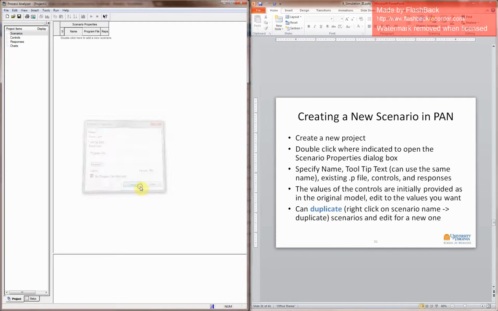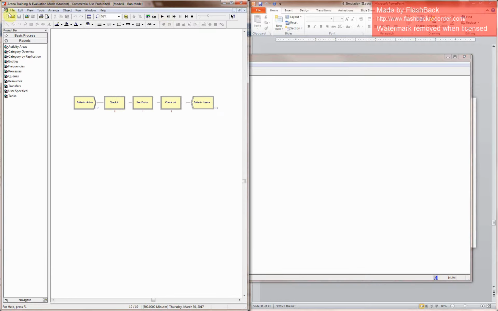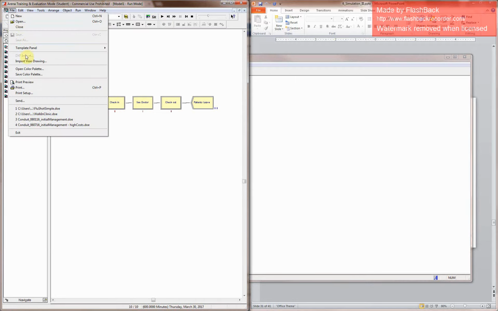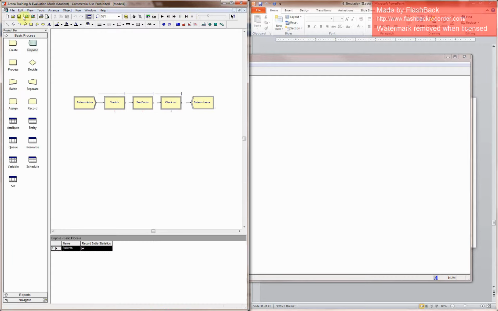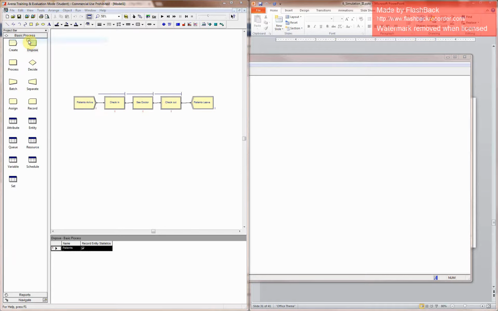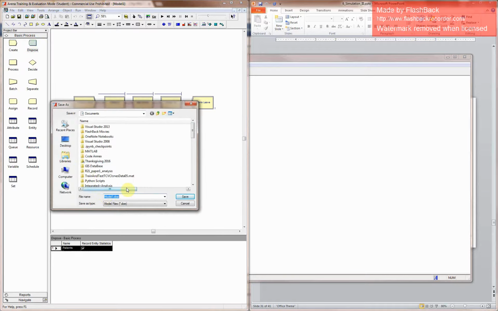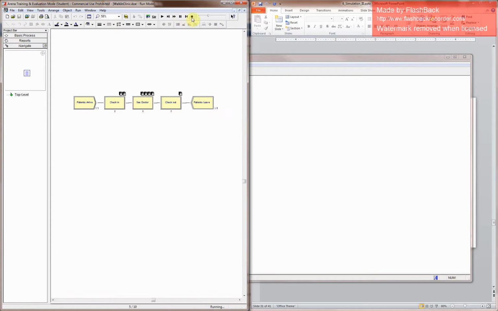Actually, let me go back. I don't think I saved my Arena file. So I need to first save this file. No, I need to stop it to save it first. File, save as. I'm just going to save it under documents. This was our walk-in clinic. Alright, let me run it again so that the .p file will be created.